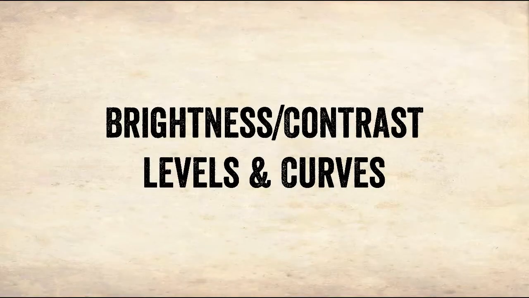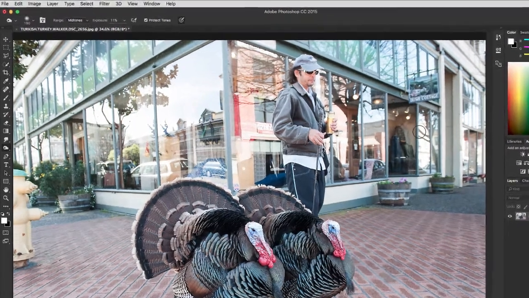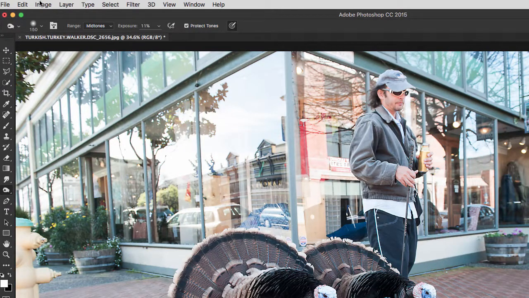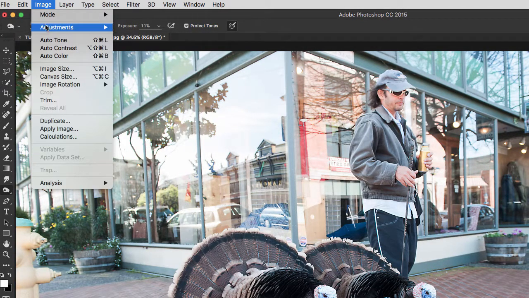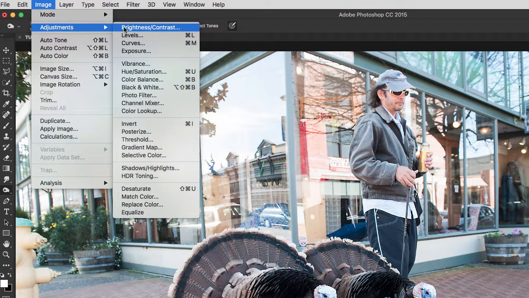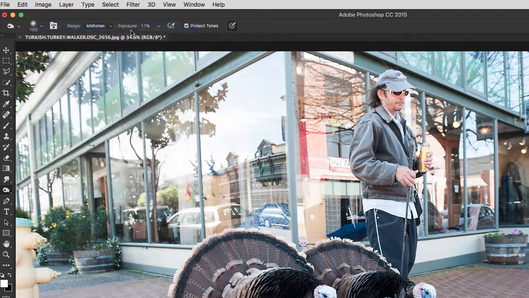Next, we'll look at some of the adjustments we can make to an image using the brightness contrast tool and adjusting levels or curves within our image. To use these three tools, we go up to the File menu and click on Image. Next, we'll scroll down to Adjustments, and you can see we have brightness contrast, we have levels, and we have curves. We'll start with brightness and contrast.